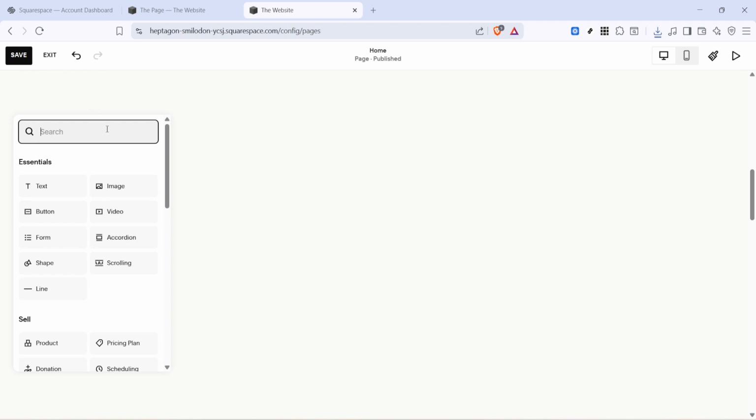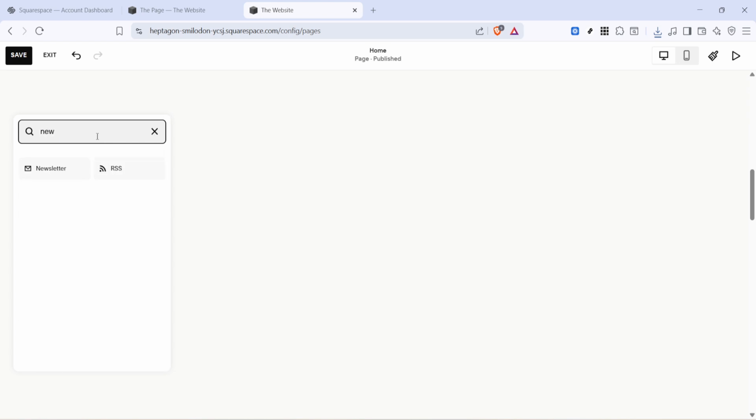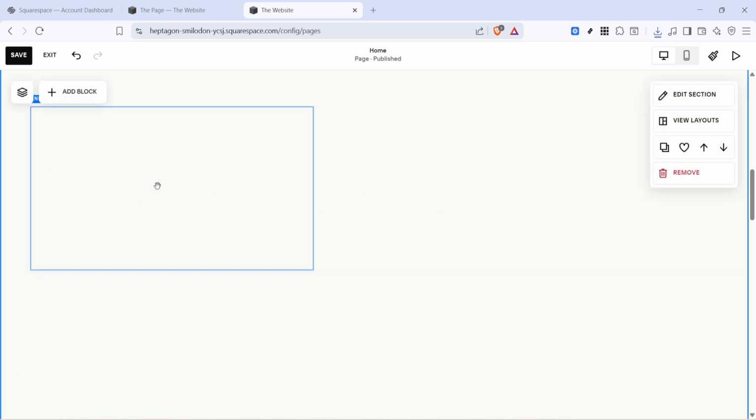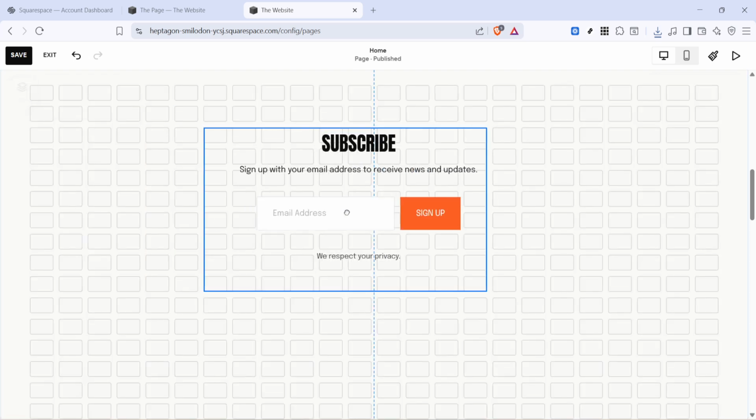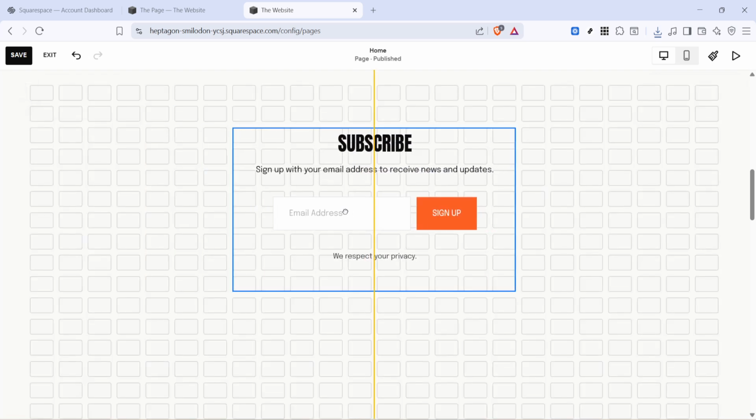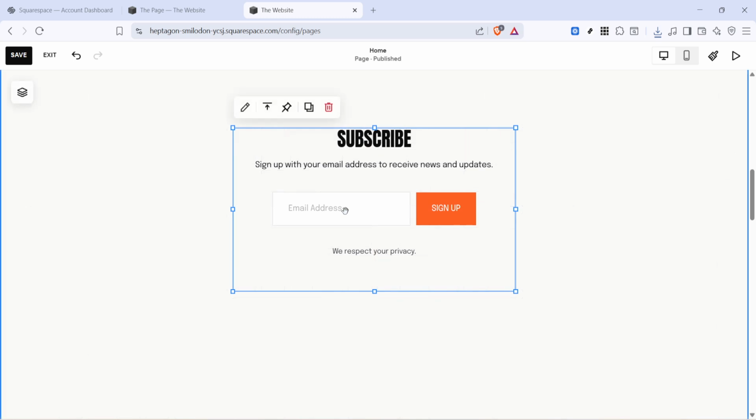In the block search field, type the word new. This is a quick shortcut that narrows the list and brings the newsletter block right to the top. Using search saves time and helps you avoid scrolling through tons of options, especially if your site has a lot of custom content or you're working within a dense layout.